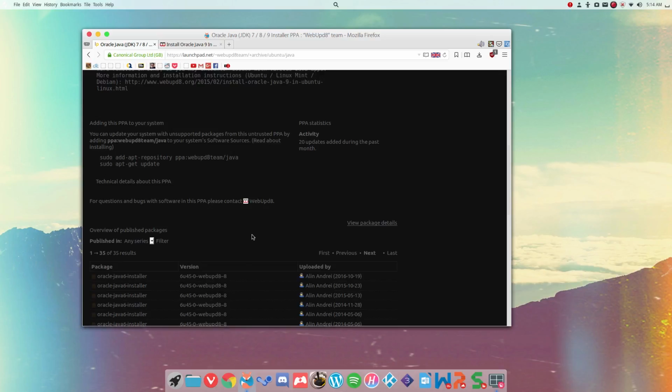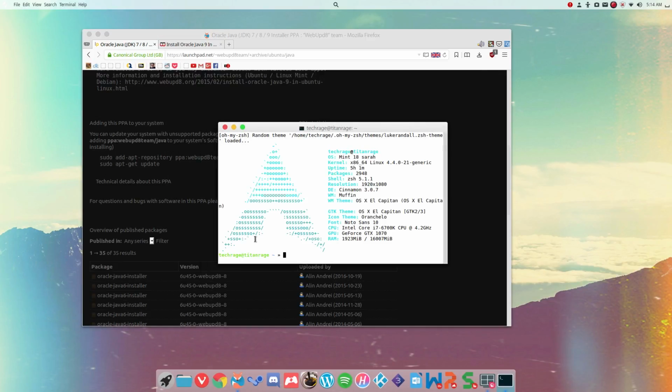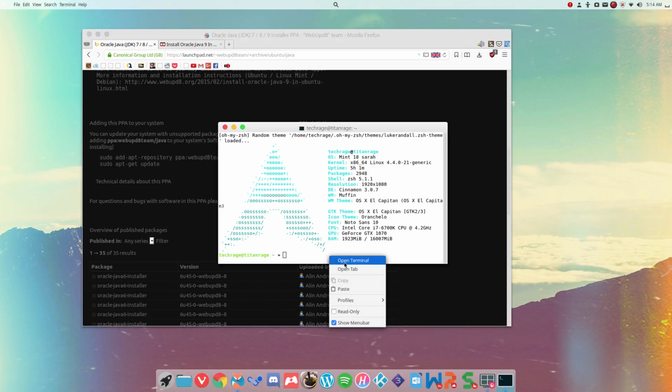Okay, so what we're going to do is open up our terminal. So for me, it's Control-Alt-T. Then you want to copy the first command that I have there in the description. So that would be the add-apt-repository command. So we want to paste that into the terminal.